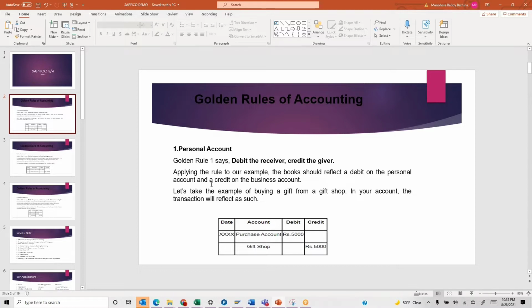So the first rule is about your personal accounts. What is the personal account, and what does the golden rule say about it? Debit the receiver and credit the giver. So how does the entry look in the FICO module? It is not only in SAP FICO, wherever you go, even for accounting jobs, you need to know all these fundamental rules.